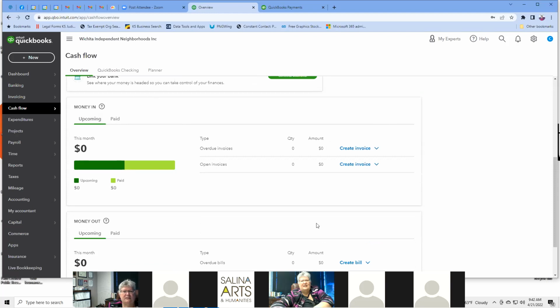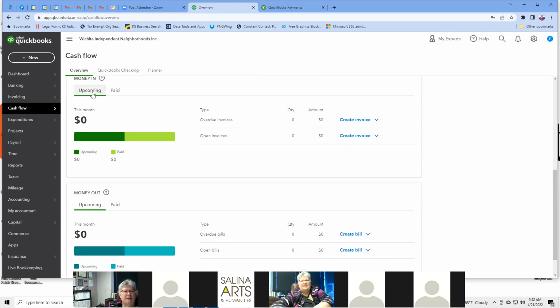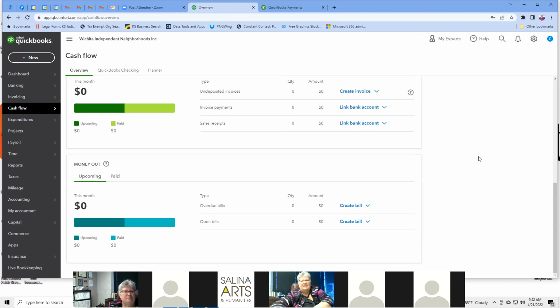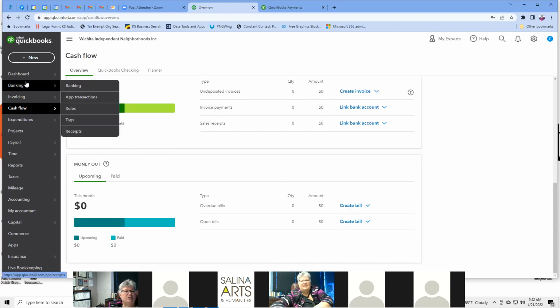Again, you can look at this cash flow. Here's another place where you can create an invoice. You can look at upcoming money in, so what do you have invoiced? You can look at what has actually been paid. And then you can look at the money that's going out from your organization. You can create a bill, which we'll do here shortly. You can look at the overdue bills, the open bills.